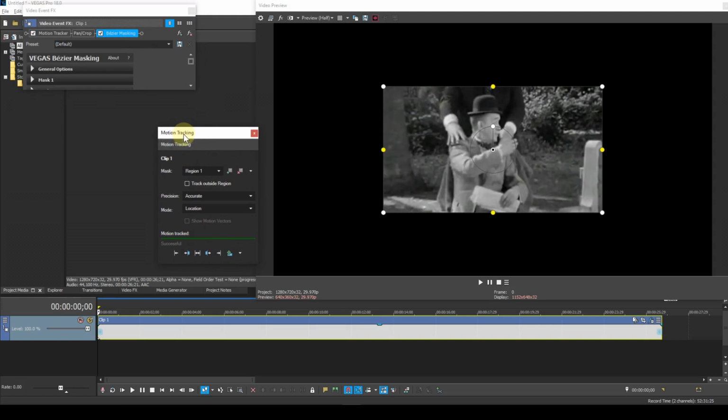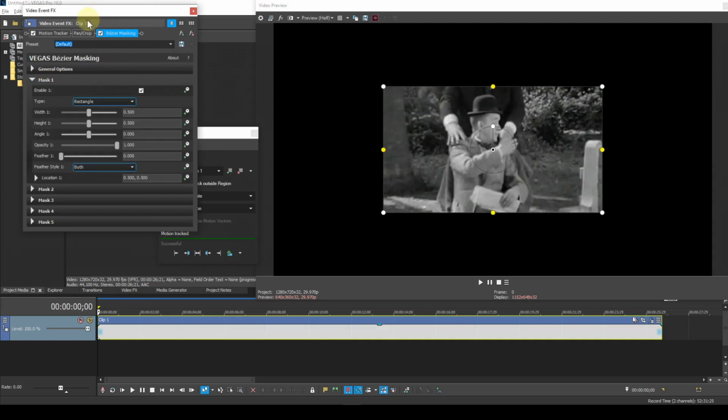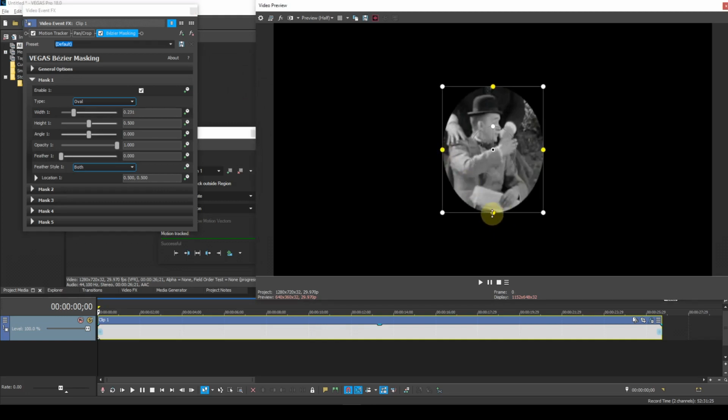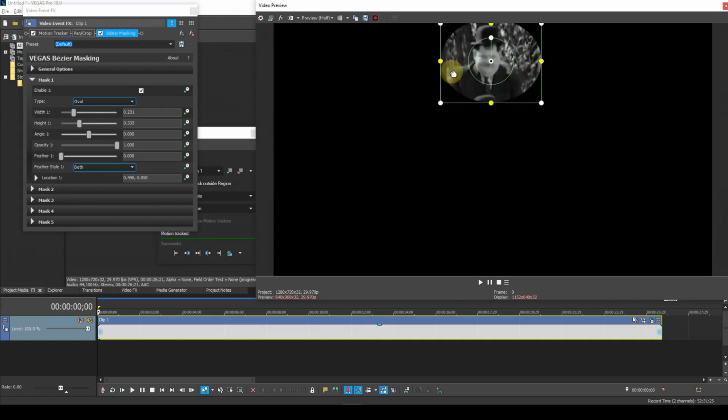In the Bezier masking options, I'll select Mask 1. I'll change the mask type to oval. Then, using the on-screen handles, I'll resize and reposition the mask over Ollie's head. The size of the mask will determine the pixelation area, so bear this in mind when sizing it. With all that done, I'll return to the motion tracking panel.